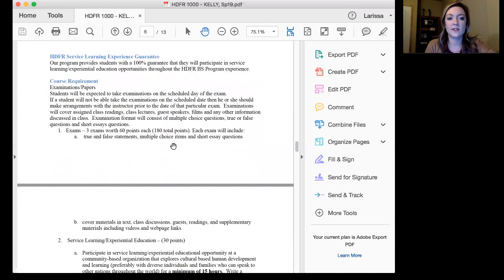Course requirements as far as exams. We do have 3 exams in this class. They are all 60 points each, amounting to 180 points total. These exams will be true or false, multiple choice, short essay questions, and will cover materials in the text, the class discussions, readings, any lectures that I've posted. So kind of the gist of what has been covered in the course thus far.